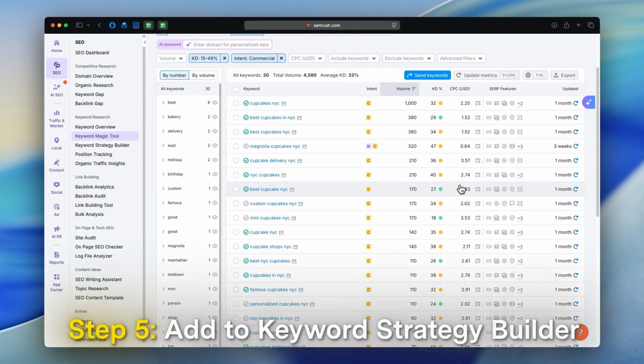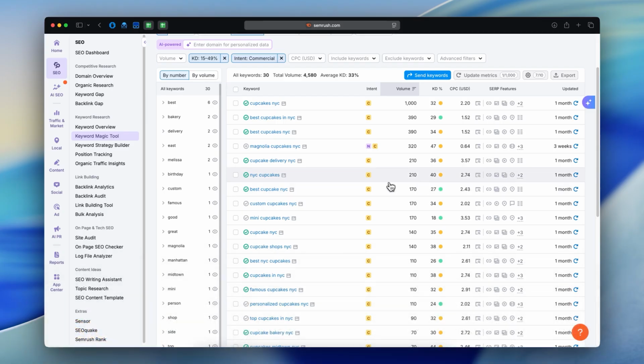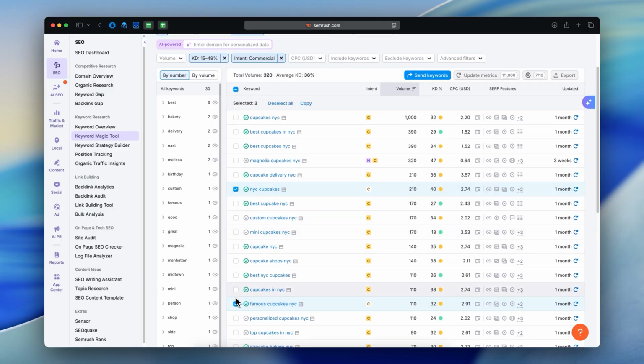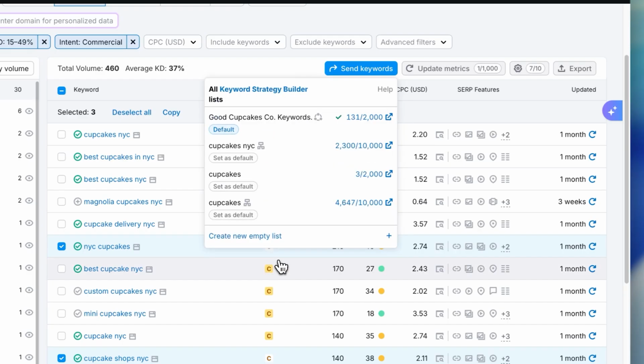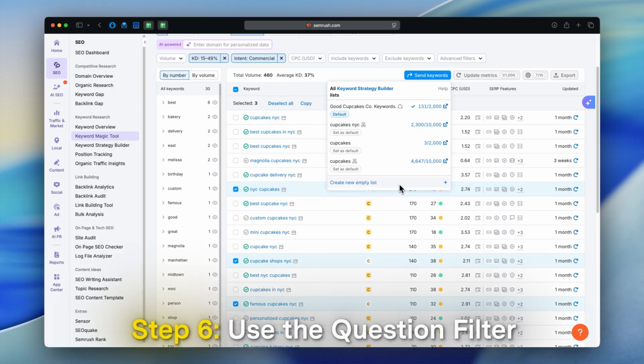Step number 5, add to Keyword Strategy Builder. As you find good ones, click the checkbox next to each keyword. Click Send Keywords. Add them to your Keyword Strategy Builder lists. If you don't have a list yet, create new empty lists. We will name ours Good Cupcakes Co. Keywords.